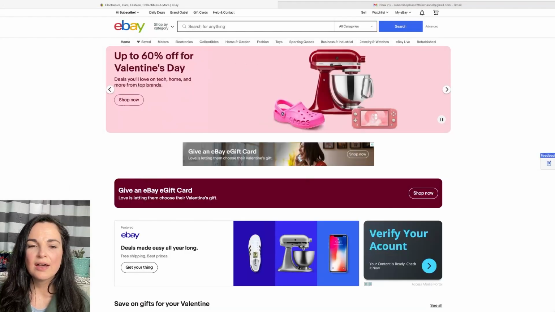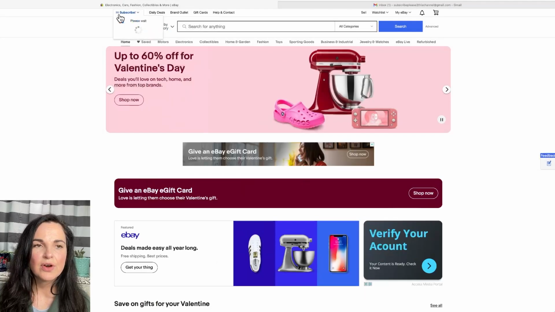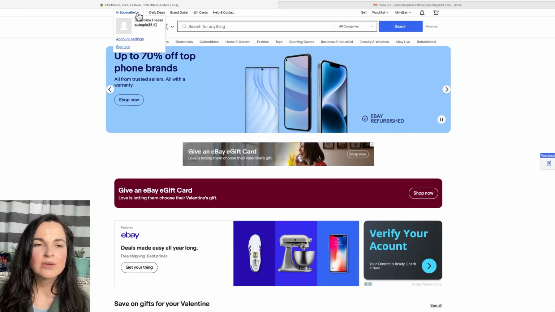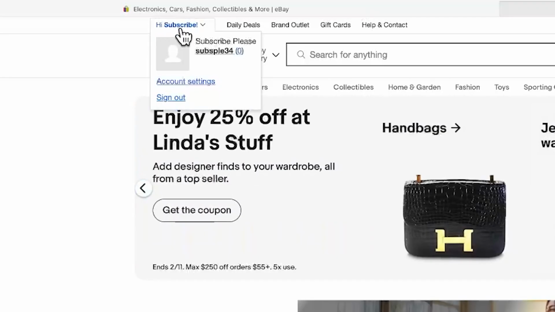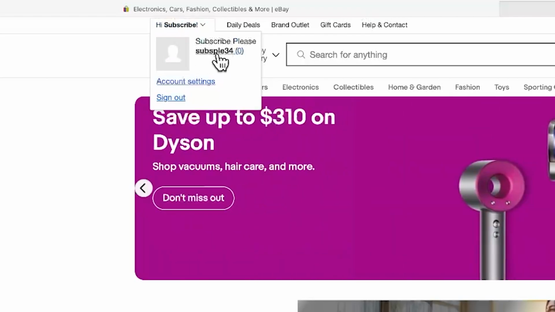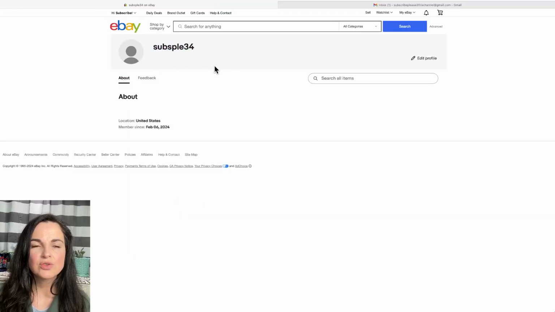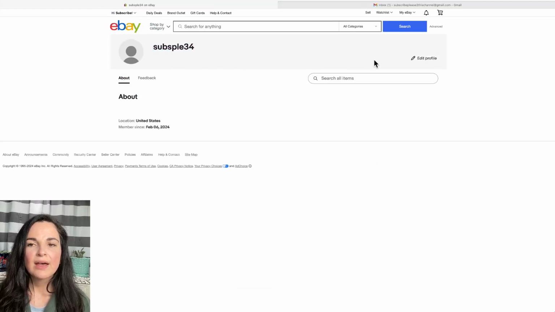You should see the main screen again, but this time in the far upper left hand corner, it's going to show your name. If you hover over that little drop down box, you don't even have to click it, it's going to show your name and your feedback. If you want to click your username, this is the username that they automatically generated for you. If you like it, you can keep it. If you want to change it, you can.